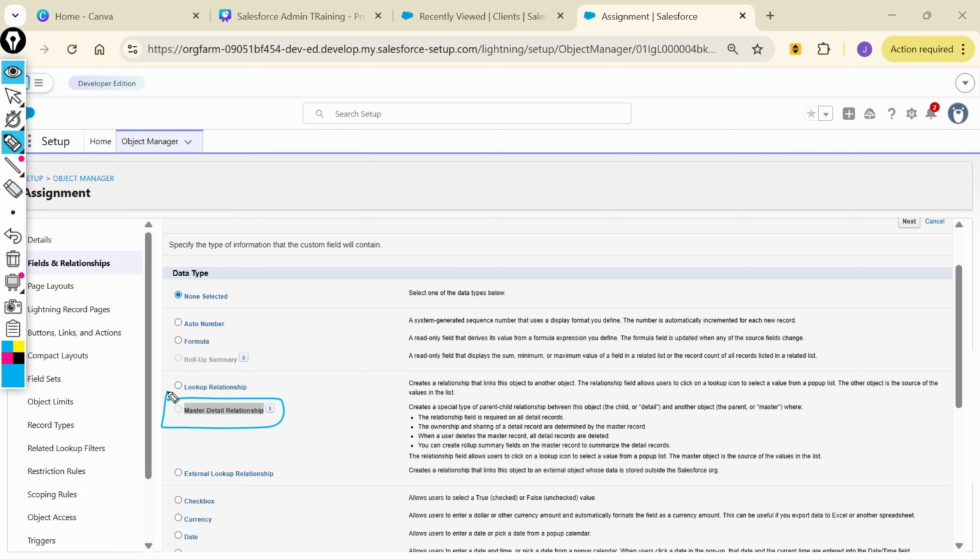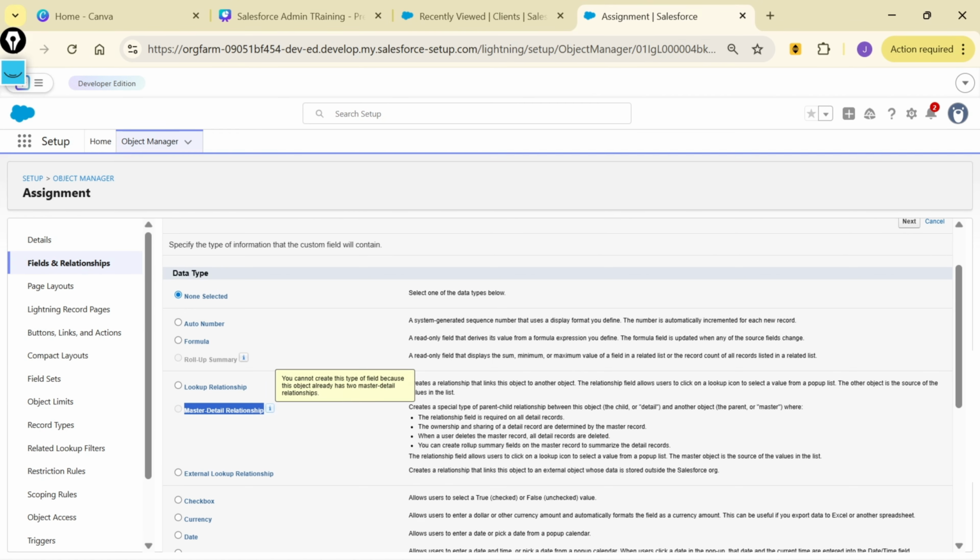Reason for this, you cannot create this type of field because this object already has two master detail relationships, which means there is a limitation on how many master detail relationship fields you can create on an object. So any object can have maximum 2 master detail and 5 lookup relationships. That's the reason why we are not able to create another master detail relationship. Anyhow, we do not need the master detail relationship anymore.